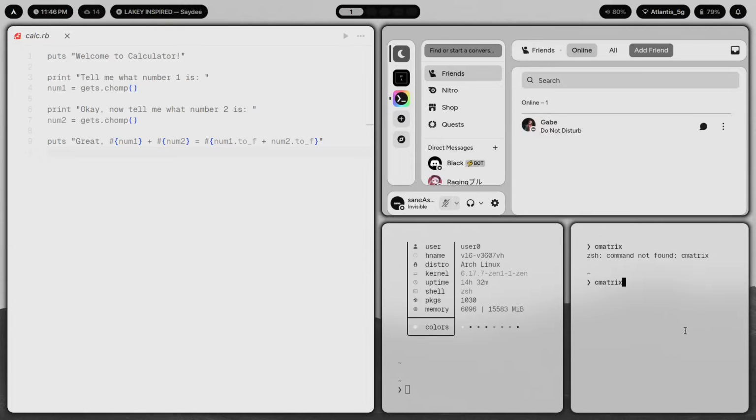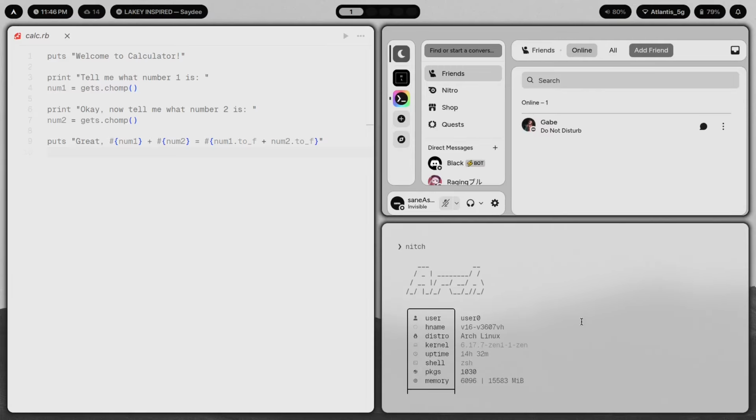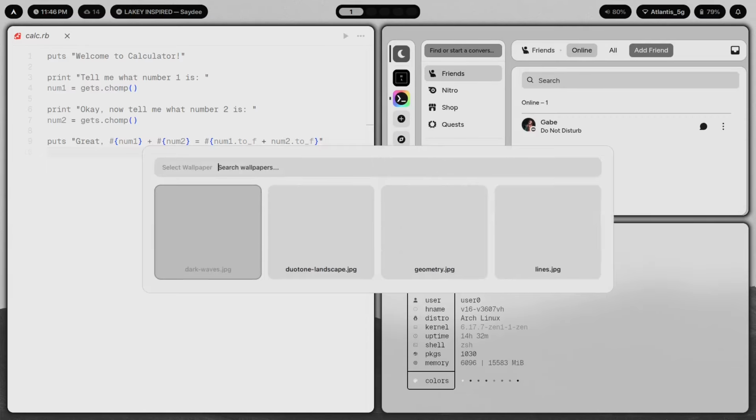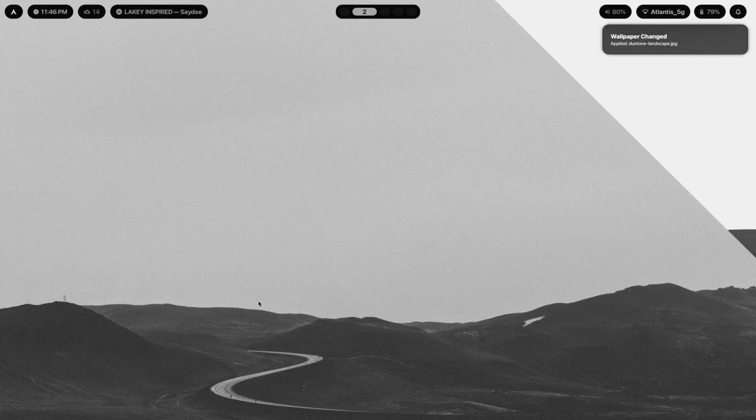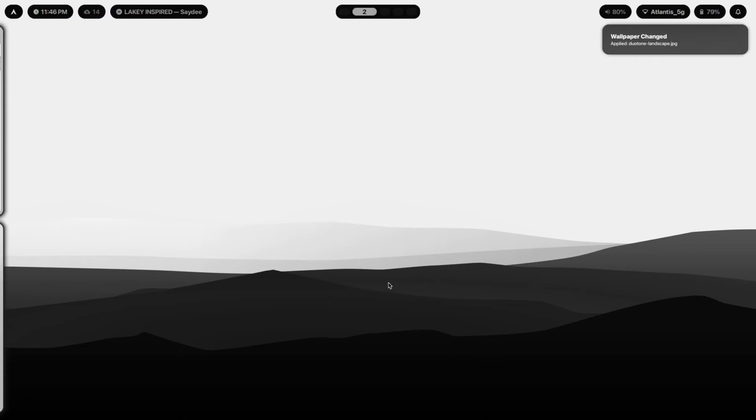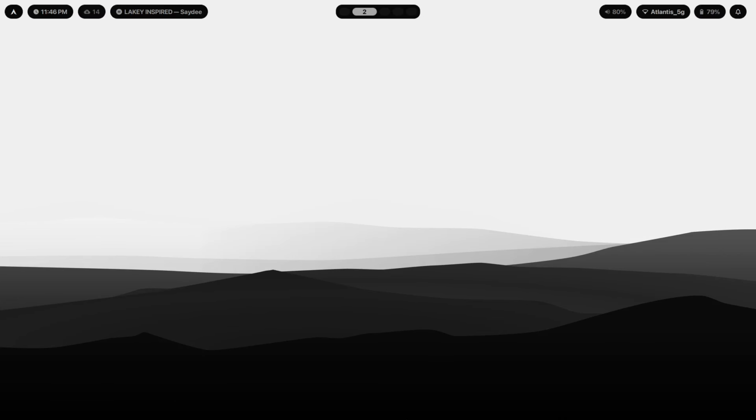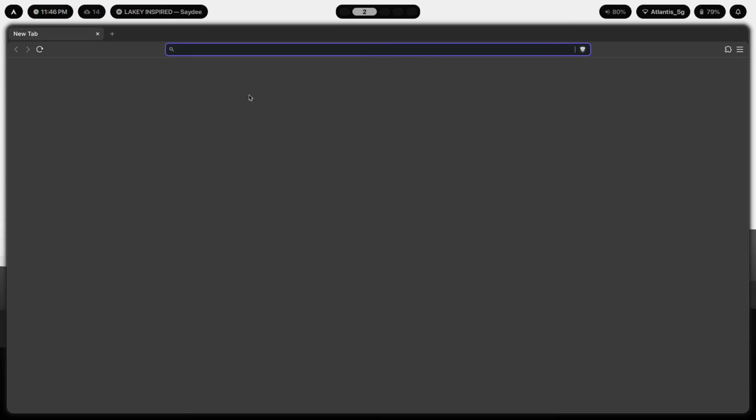Come on, we don't have CMatrix? Okay, whatever. ASCII Aquarium, never mind, that one's not there either. Lol, okay. Regardless, this is what we have. Now, let's change the wallpaper. You can pick something like this duotone landscape. Ta-da! And guess what? We can also open the web browser, and the web browser is fully themed as well.